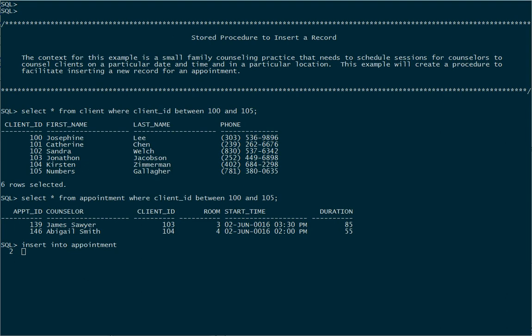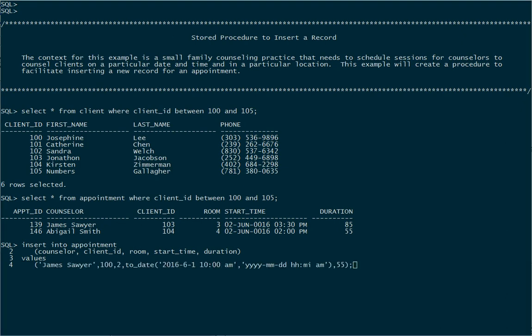So I'll use the insert into statement, insert into appointment. I'll provide the columns that I want to insert the values into, specify the keyword values, and then supply the values that I want to go into those columns. This is mostly pretty straightforward. The counselor that we're inserting this record for is going to be James Sawyer, who'll be the one providing counseling.